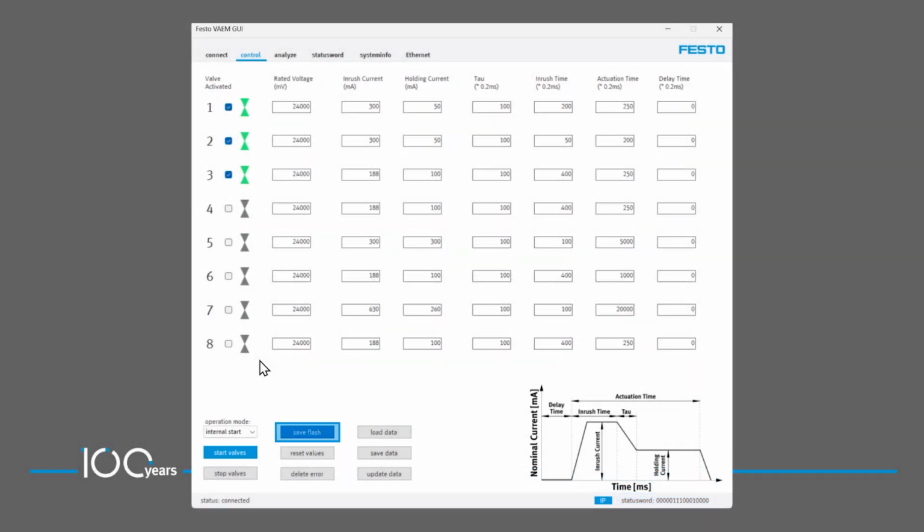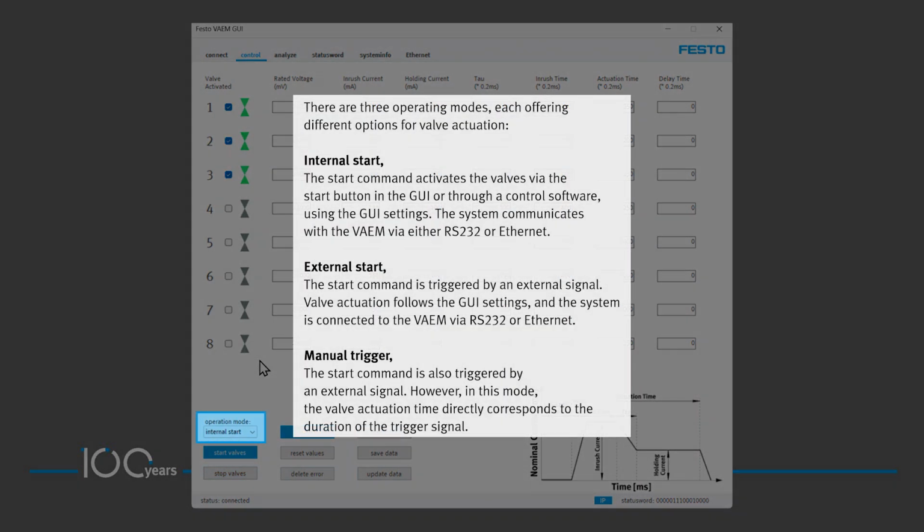Once you have entered a desired parameter, use the Save Flash button to permanently store the changes. Lastly, the valves can be opened or closed by clicking the Start Valves or Stop Valves button. There are 3 operating modes, each offering different options for valve actuation.